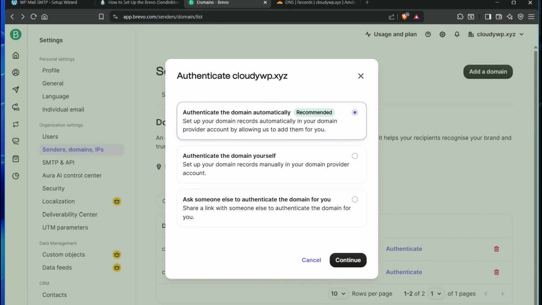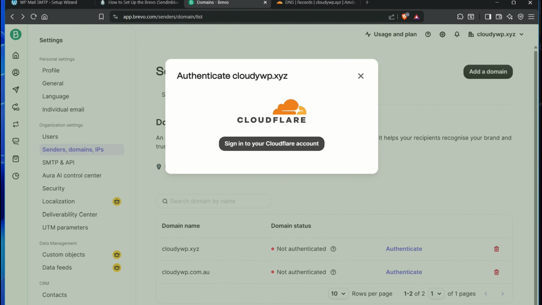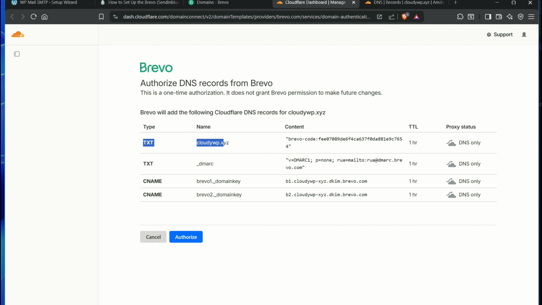It says automatically recommended. Hit continue. Sign in. So now it's going to do it automatically. It's going to put all those entries automatically. You can see here, these are the entries it is going to add. All right, so what do we do? Authorize.